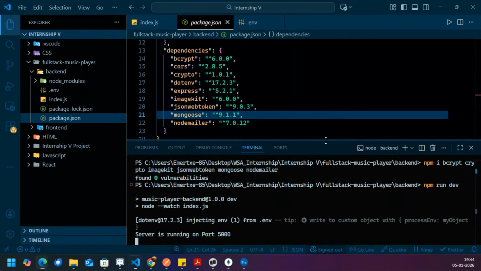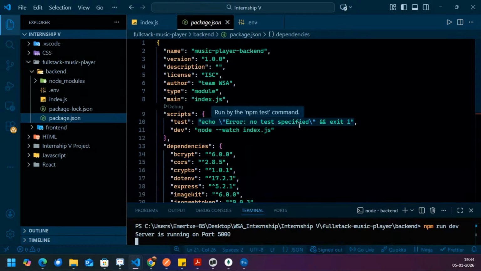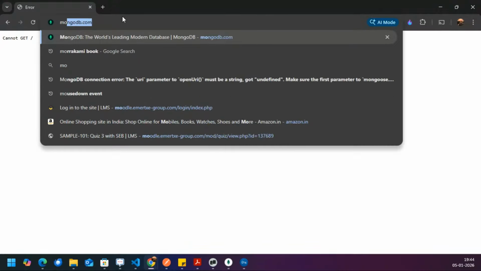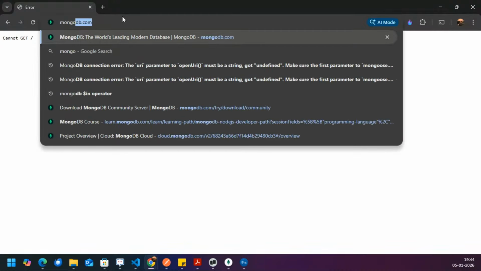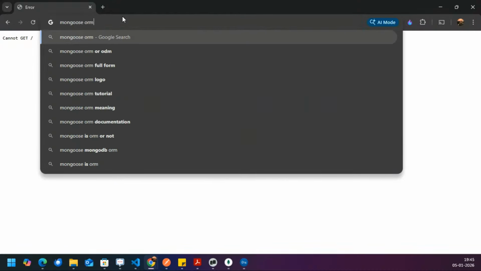Now, since our server is running, let's write how to connect the database. In this one, we are going to use MongoDB as our database, correct? So let's write some code in order to attach the database, MongoDB, with our backend. For that, we are taking the help of Mongoose. Mongoose not as an animal, but Mongoose as an ODM.